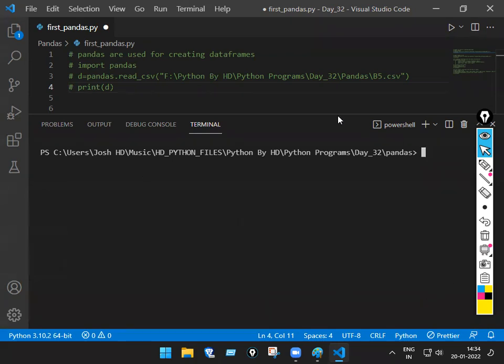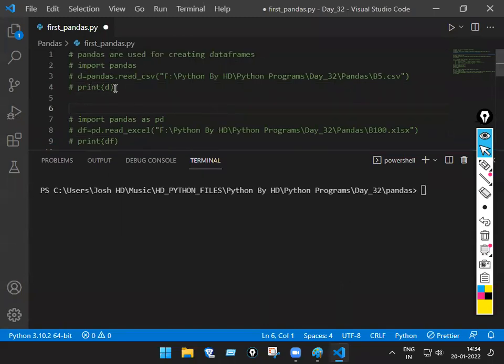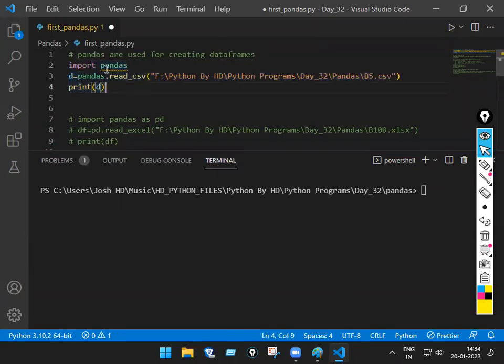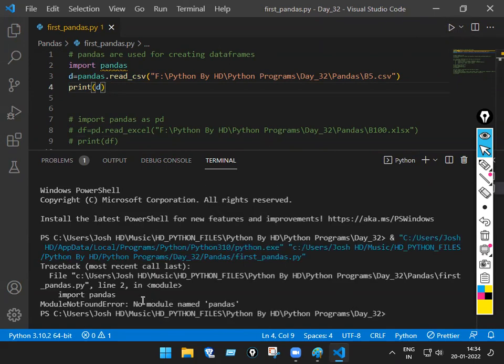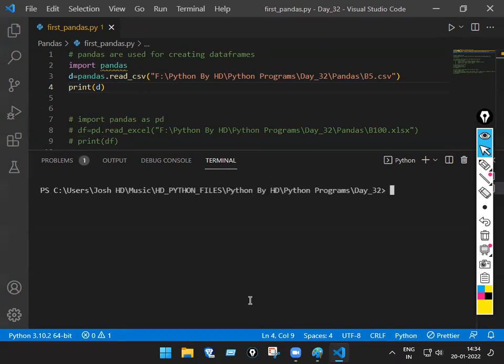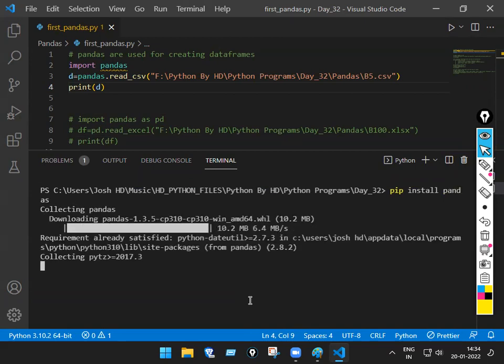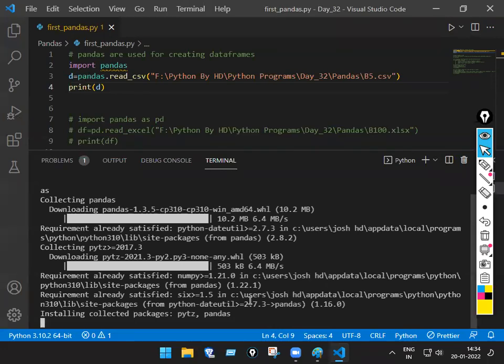Okay. So now come back here. What I'm executing now, first of all, import pandas. But if I run this code now, what will come there? Module not found error. No module named pandas. So how to install now? pip space install space pandas. And if you're installing pandas, by default even NumPy will be installed.